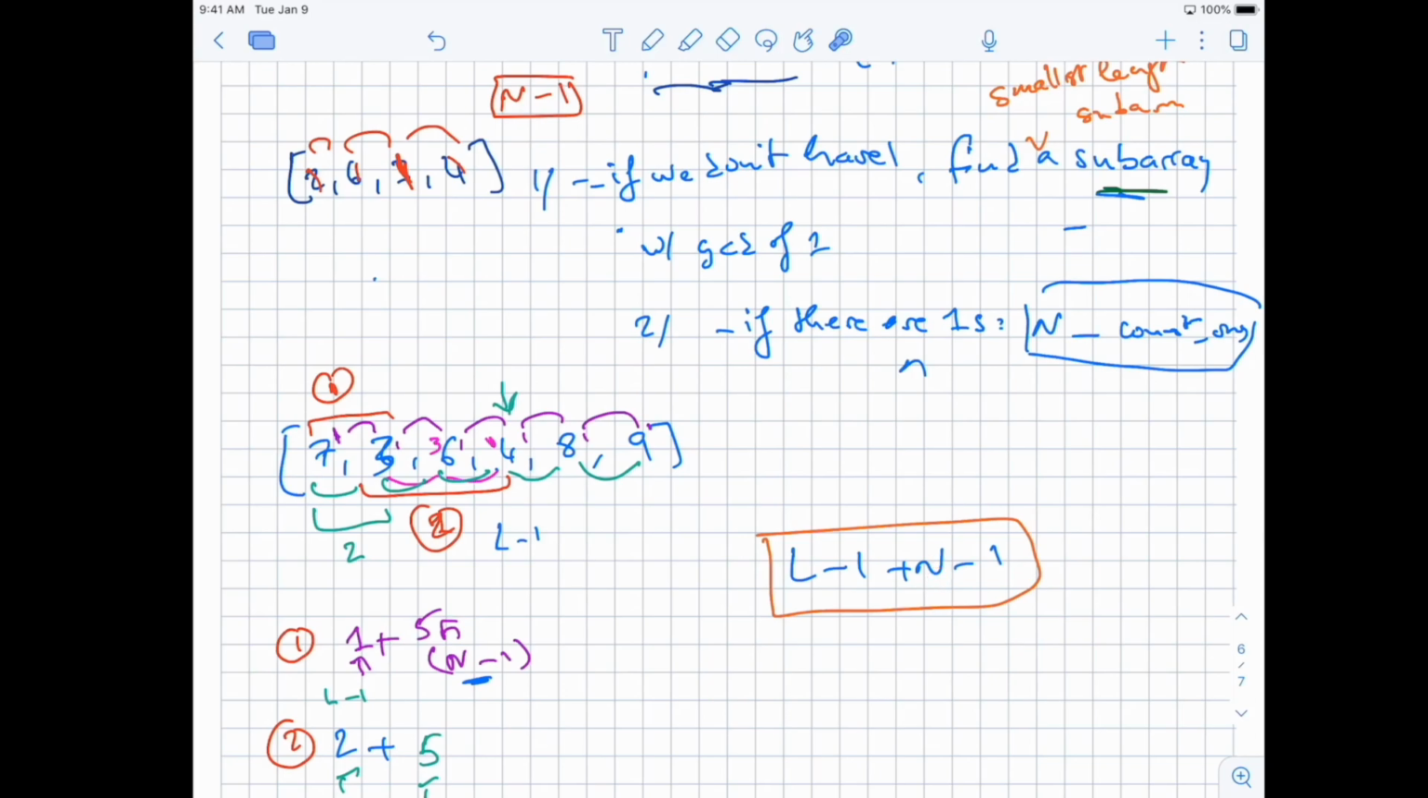Now there are some cases where it's not possible to get a GCD of 1 no matter what you do, even if you take the GCD of the entire array. So in that case, we just return minus 1. That's what the problem says. And that's pretty much it.